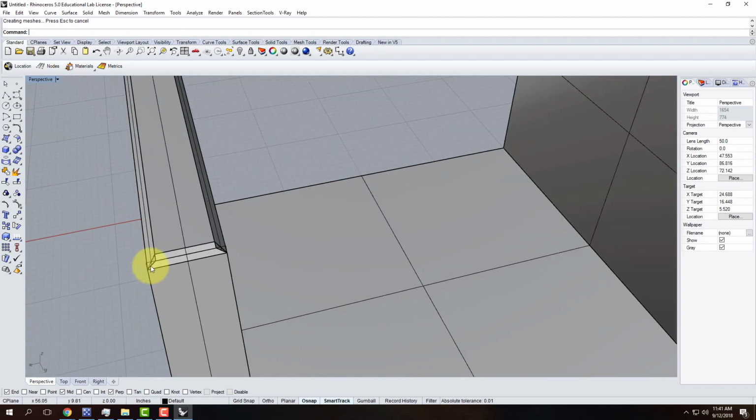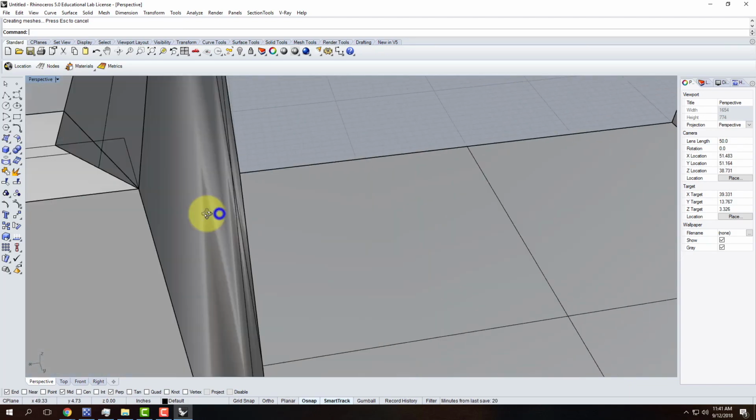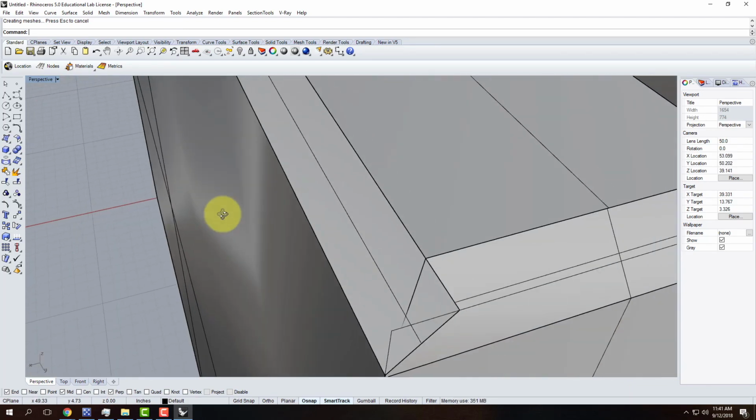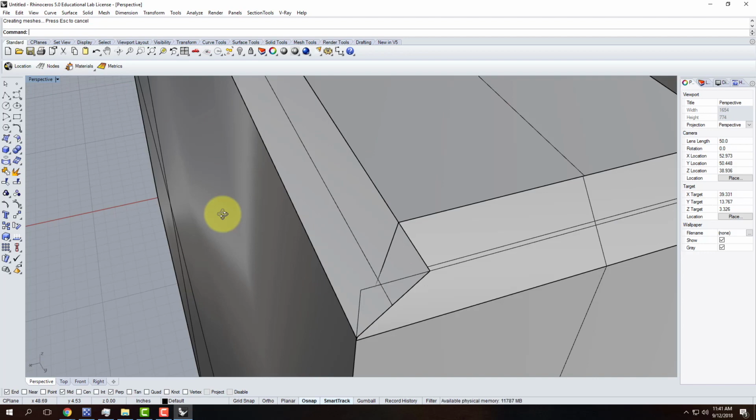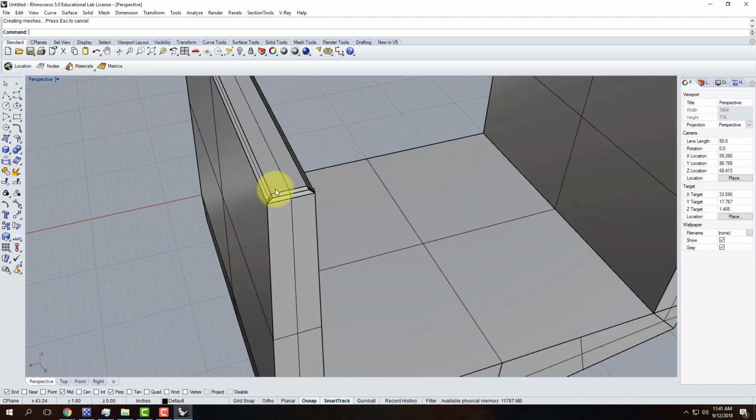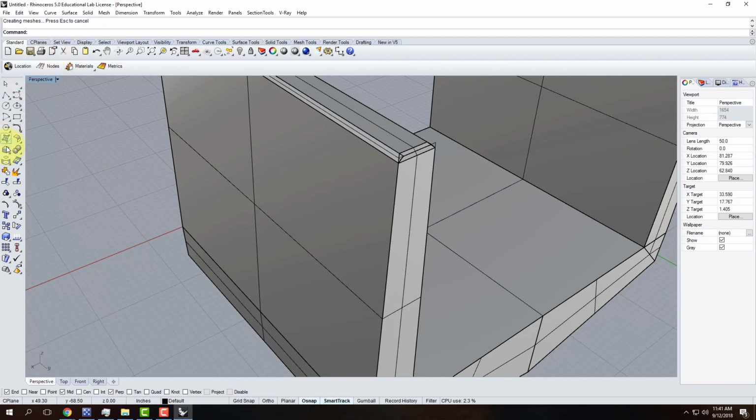Okay, looks pretty good, but wait a minute, look at the corner. See how there's an extra little piece of surface that's hanging out there? Those are the kinds of things we're going to have to fix. And so we'll leave it for right now. I'm going to continue on with my chamfer.